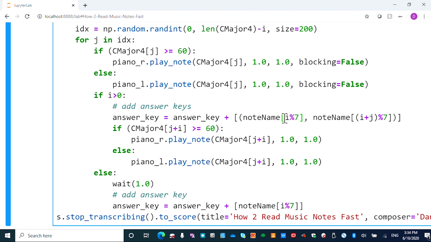So I first do the node name. I is a node generated. Then J is the node, so I think the node name generated J, because J is the index node we generate, and I plus J modulo 7 is the second node generated together, for the group of nodes, for the second nodes. Then after that, if I check it is 60, then I use the right hand side. Otherwise I have the left hand side to play.